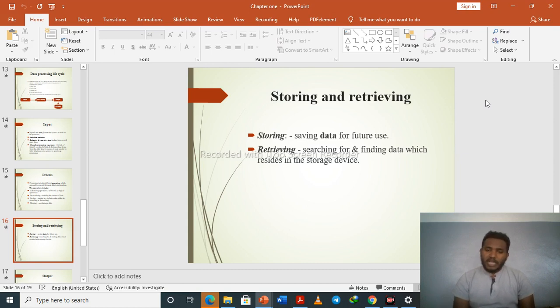The next thing we can see here is storing and retrieving. Storing means saving the data for future use. We can work on different kinds of files, and each of the files needs to be stored in our memory, because we need those files for future use or for longer use. Another concept here is retrieving. Information retrieval means searching for and finding the data which resides in the storage.